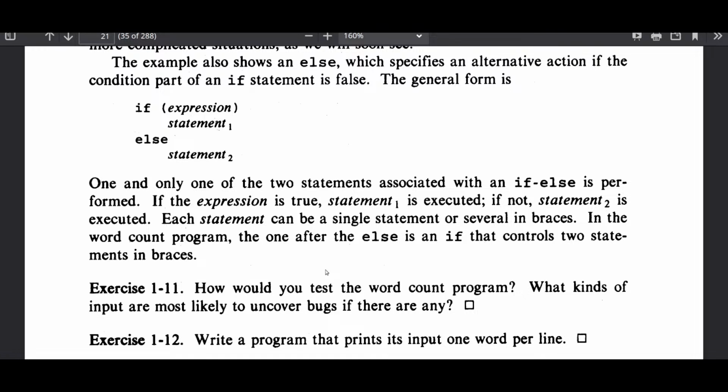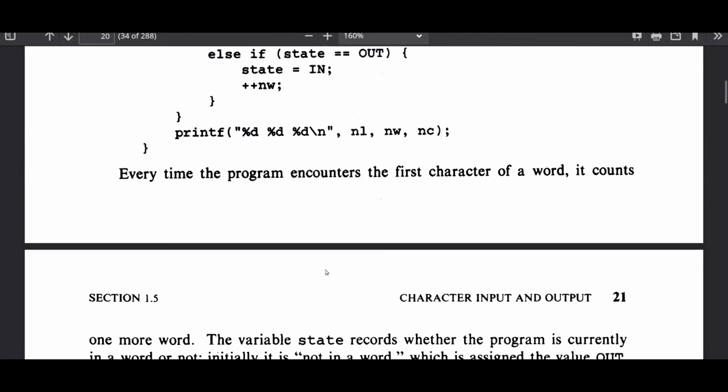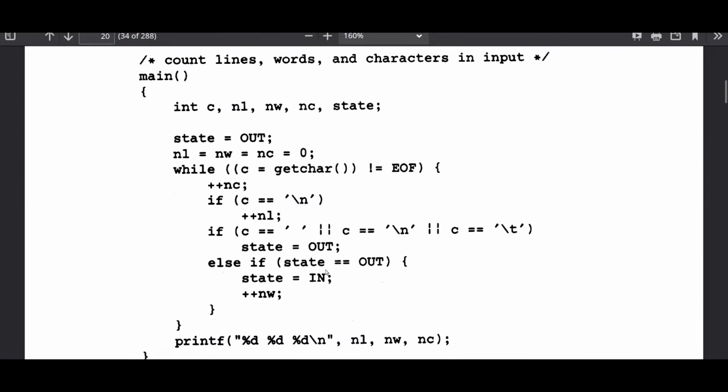In the workout program, the one after the else is an if that controls two statements and braces. Okay, I'm still confused here. So what is this? So you're outside of a word by natural default. You're naturally out of a word. If C is a blank, a new line or a tab, you are out of the word.